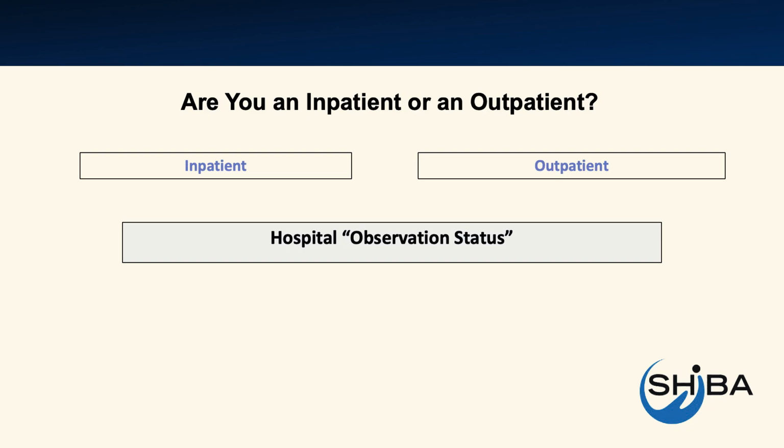Hospitals are required to provide you notice about your status if your stay under observation is longer than 24 hours. Next, let's take a look at Part B benefits.